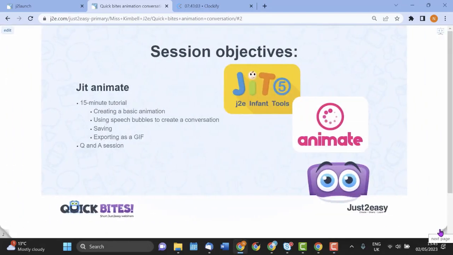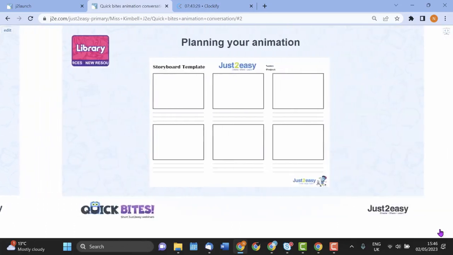Now in terms of what we're going to cover in today's session, as I said, it's a 15-minute tutorial. We're going to look at creating a basic animation and using speech bubbles to create a conversation. I'm going to show you how to save your animation and also how to export it as a GIF once it's finished. I will be giving a Q&A session at the end, so feel free to either type them into the chat box or you can save it until the end of the presentation.